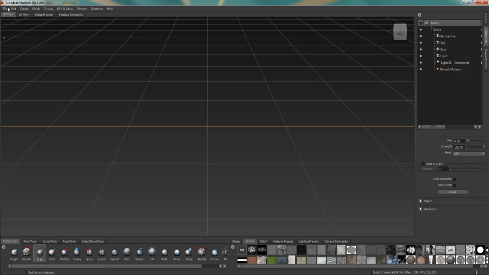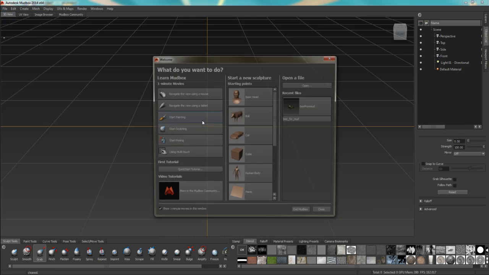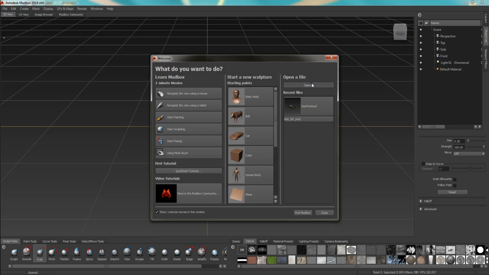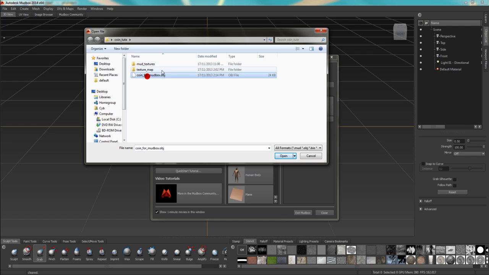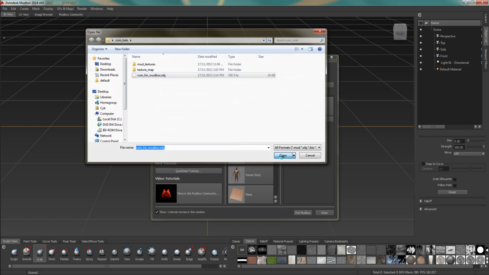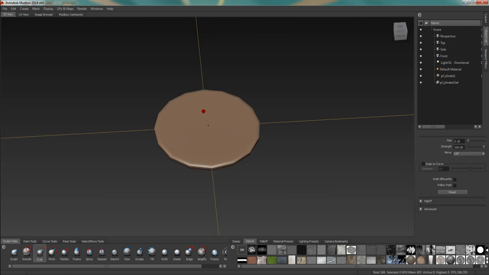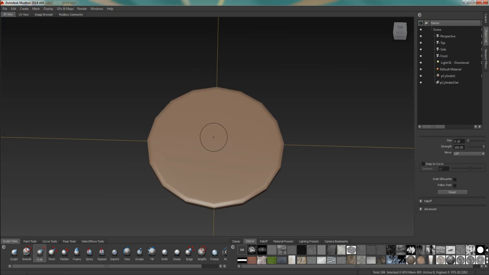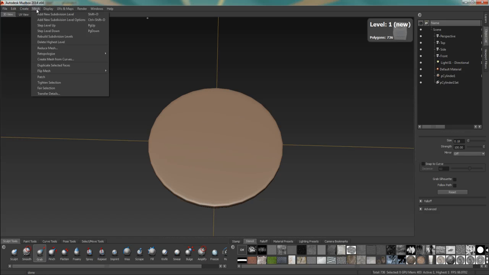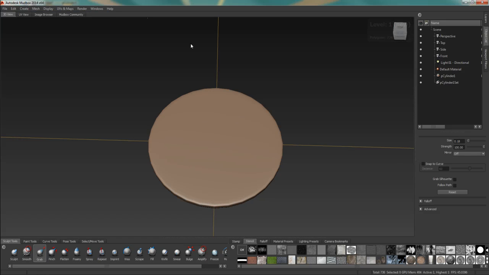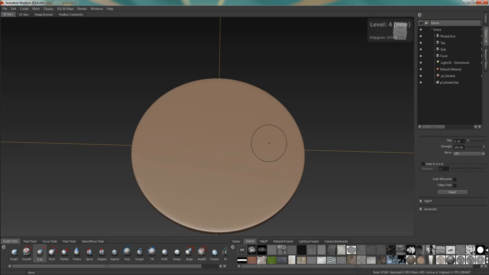So if we go to Mudbox, and if I went to File, New Scene, we get this dialog. If we hit Open, and we click Find where we exported that coin for Mudbox, and we just hit Open on that, and then we have our coin. So if we hit Shift D, or you can go up here and add new subdivision level, we're going to divide this, and you can see it's making it much smoother.